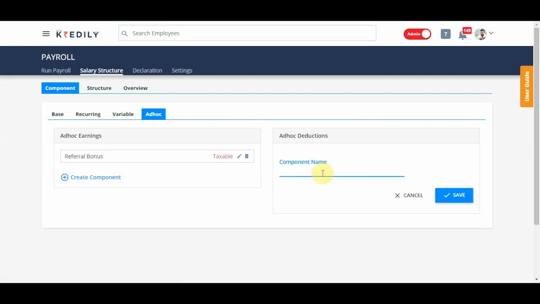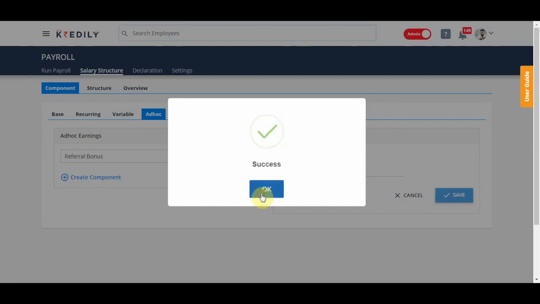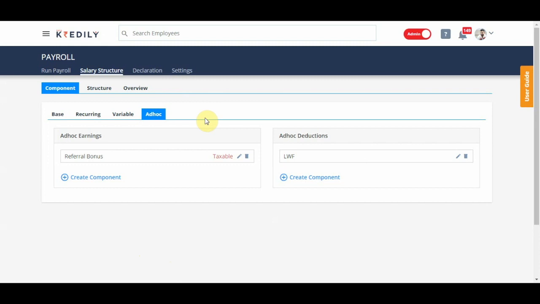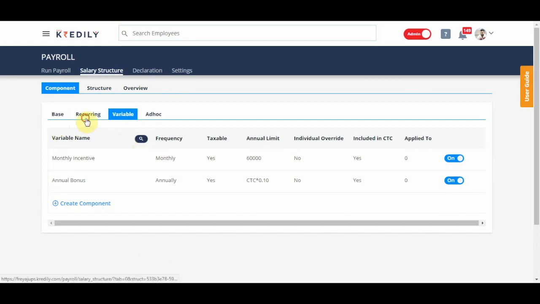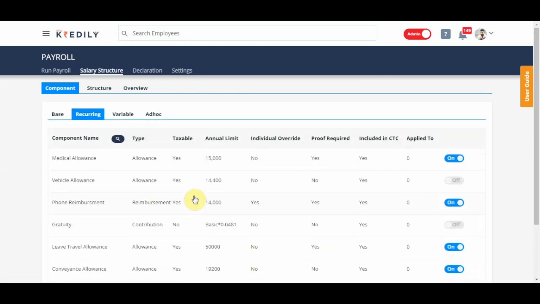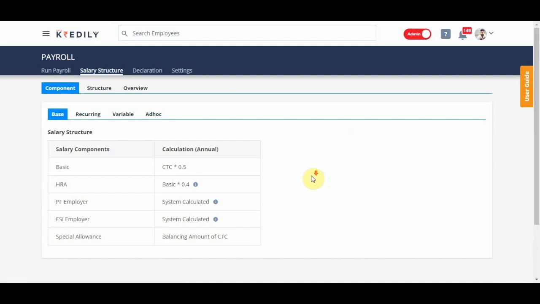Similarly, if I have deductions that will need to be made, for example, the provident fund, all I need to do is enter the name of the component and save it. So this will appear in the run payroll tab and not really show in the CTC structure of the employee. So there I have defined my components. This is again a one-time activity. You will not need to keep doing this over and over again.